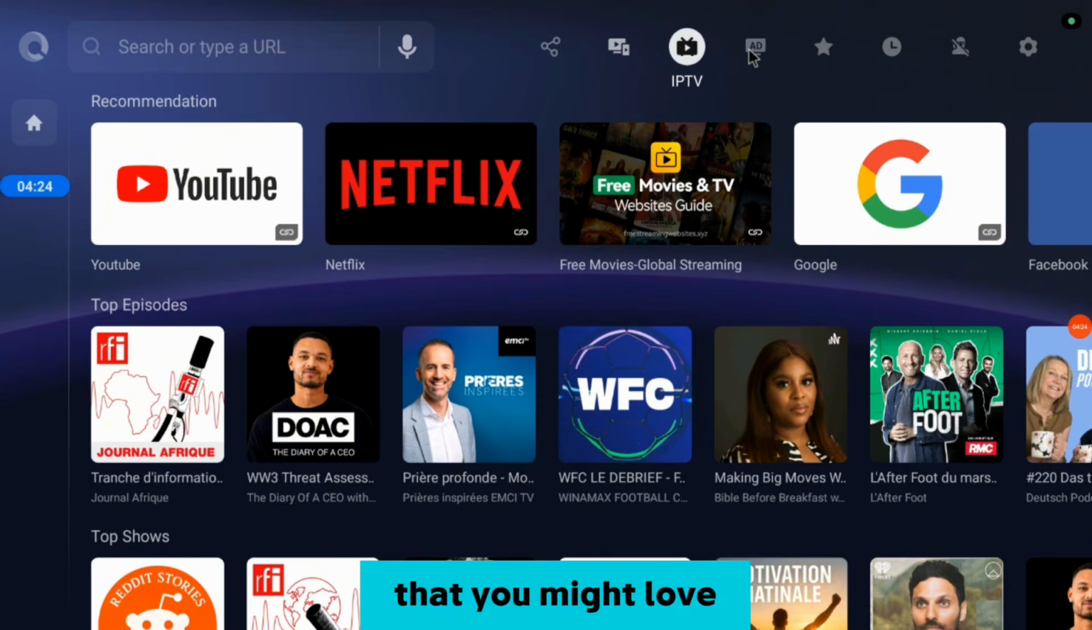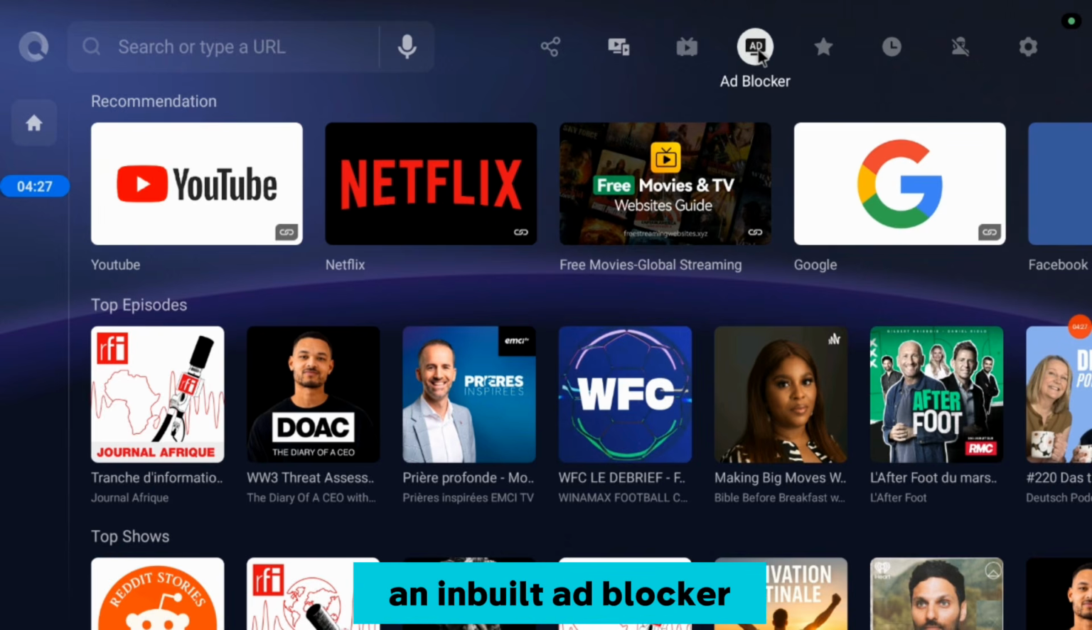Another thing that you might love on this browser is that it has an inbuilt ad blocker.